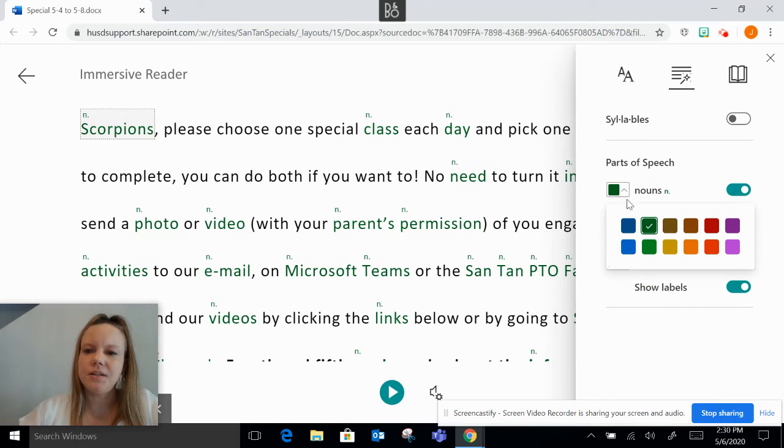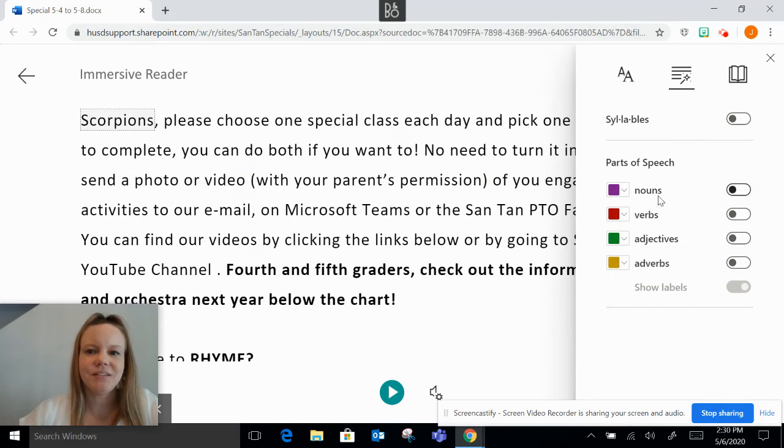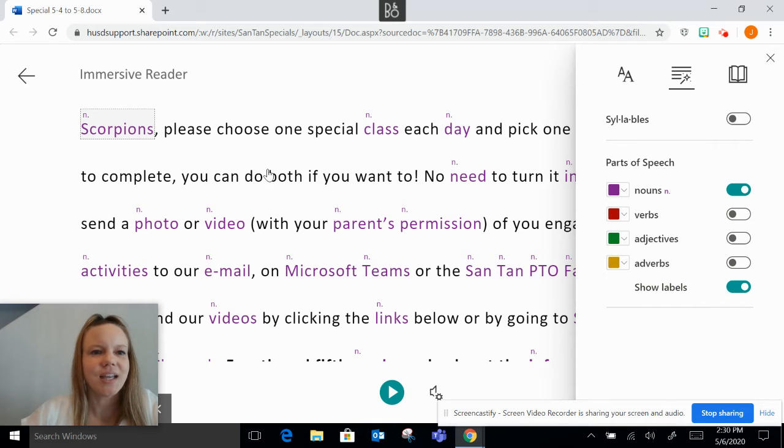So if I want to make my nouns purple, look, oops, it turned off. I'm going to click it and turn my nouns back on, and there they are. All the nouns are in purple. So this helps me understand what I'm reading. If I don't know what something is, I know what a noun is: person, place, thing, or idea. So it might help us.